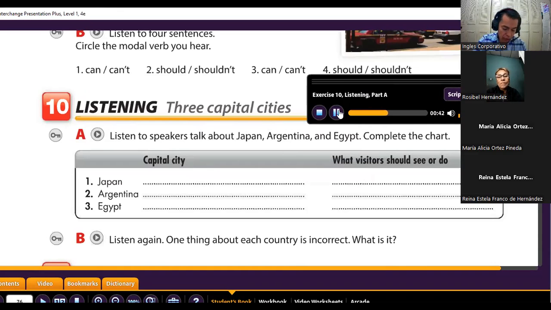Number two, Argentina. Argentina is a large country in South America. The capital city is Buenos Aires. The people all speak French. People visiting Buenos Aires shouldn't miss the downtown area. Many interesting people gather in this area. Argentina is also a good place to buy leather.